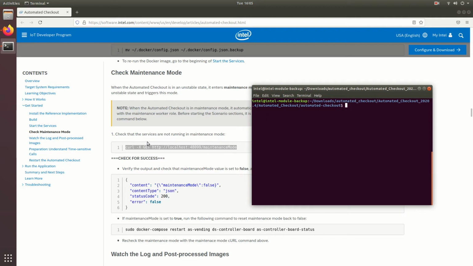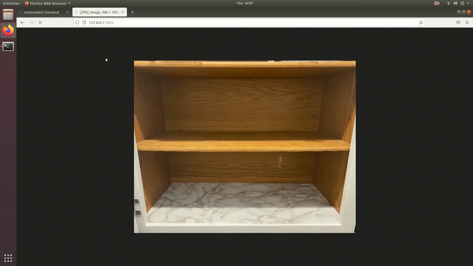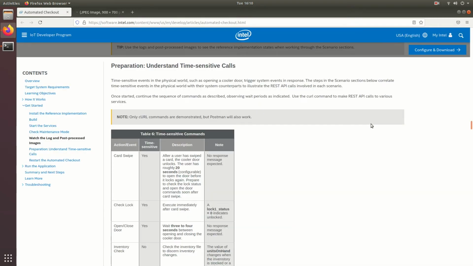So we just simply run this curl command and the maintenance mode should be set to false. For visualization purposes, the computer vision inference service serves the post-process images over HTTP. We can open this URL on a new tab on your web browser, and it should look something like this. The following commands are time sensitive. This is because we have implemented security around this automated checkout solution.